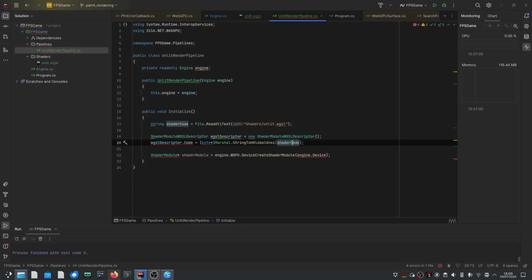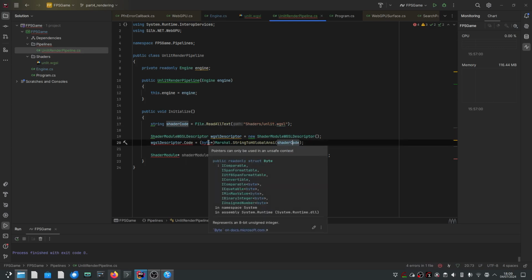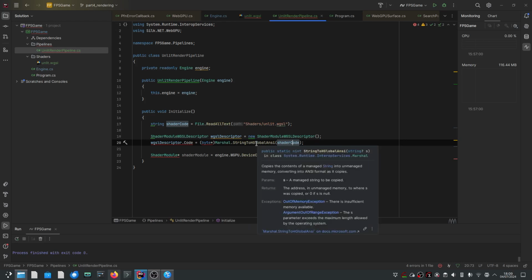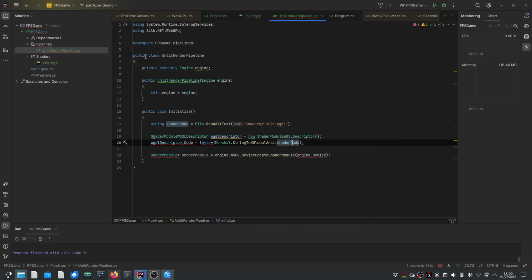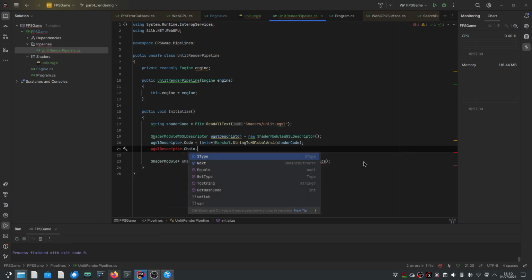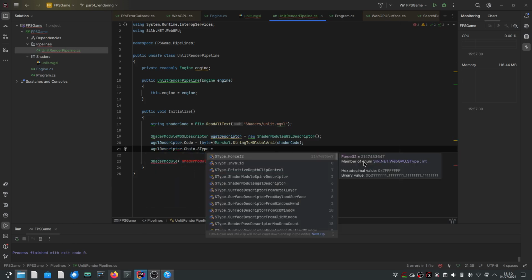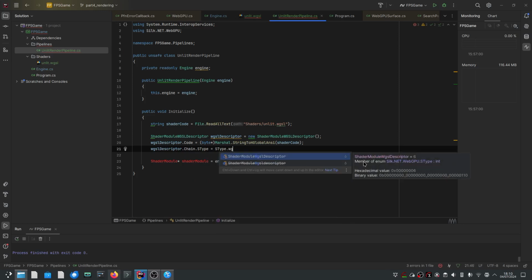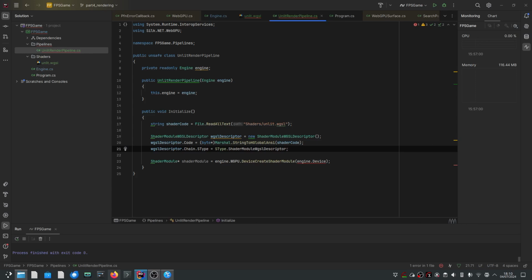All right. I think this should be good. It's complaining about something. It's because it's not unsafe. Right. We need to make it unsafe so that we can work with pointers. And here we have this chain, and I just want to set on chain as type W shader module. Yeah, exactly. Sorry, I'm talking to myself.